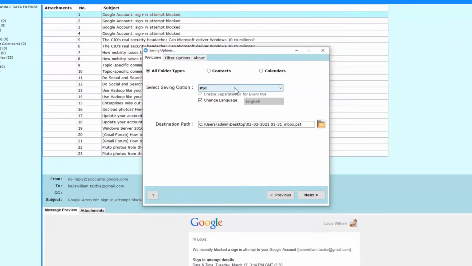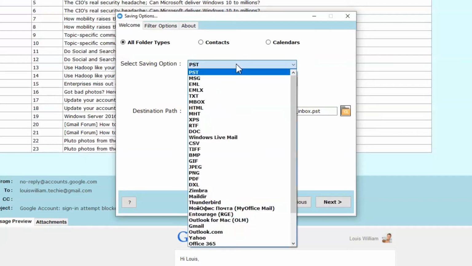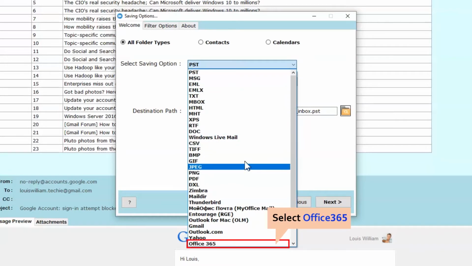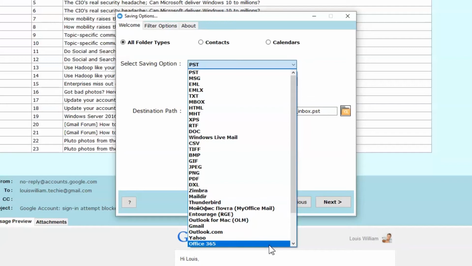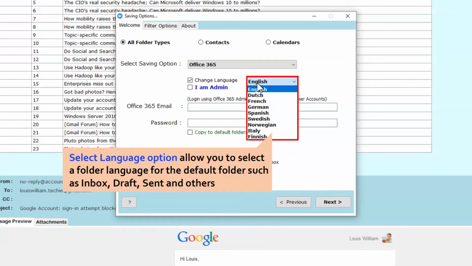Then, browse the complete saving list options. The software provides more than 25 saving options to download Lotus Notes emails, inbox, PDF, etc. Select Office 365 saving option. Users can also check the international languages like Italian, German, Spanish, and more for the process.